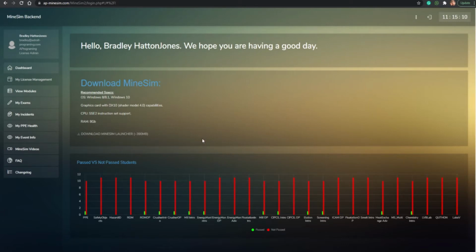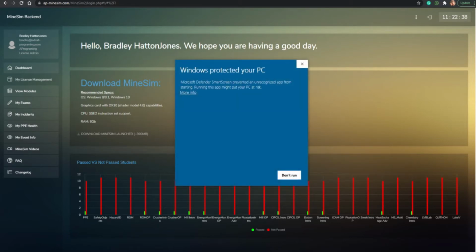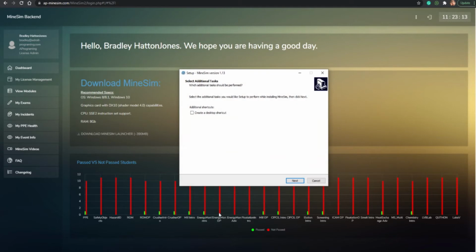Now, your MineSim download should have finished. Let's click on that and begin the installation. Clicking on the setup file and running Windows 10, you'll get a pop-up saying that MineSim is unrecognized. Click on More Info and then Run Anyway. Your installation will begin. Click on Create a Desktop Shortcut. Next. Install.